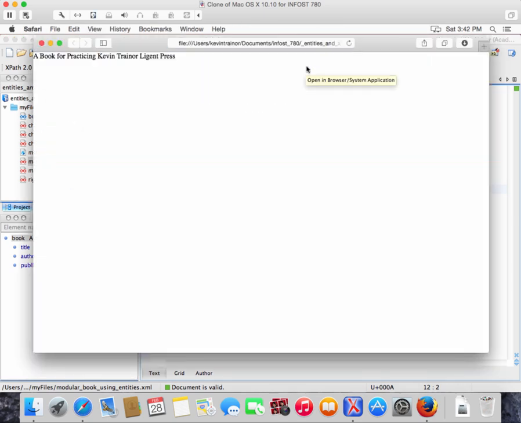Well, interestingly enough, the internal entity was resolved. So it does say Ligent Press still, even though we used an entity, but those external entities, it's too lazy to open the file. It did read the DTD because it was able to pull that internal entity Ligent Press out of there and do the replacement, but it was too lazy, or rather too performance-minded, to open up those external entities.